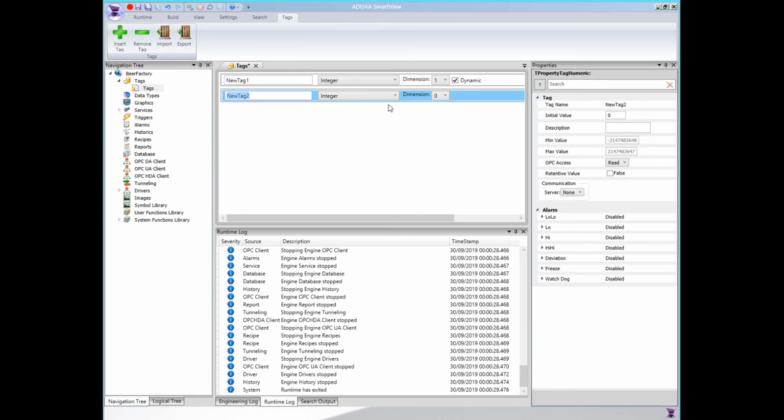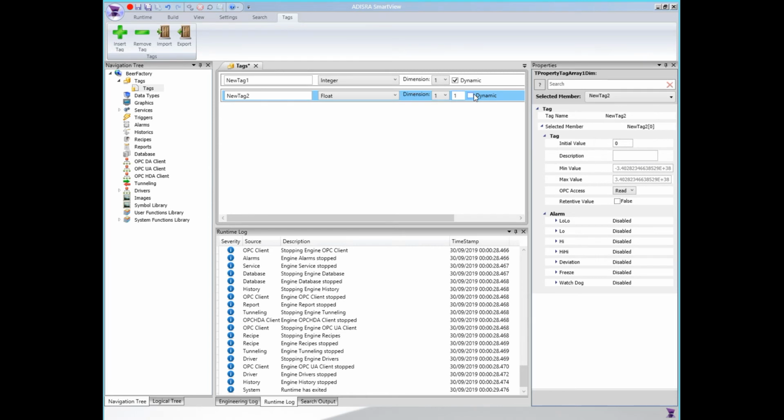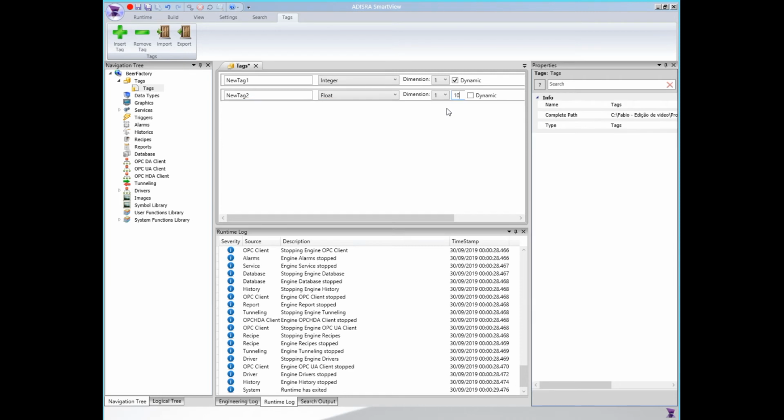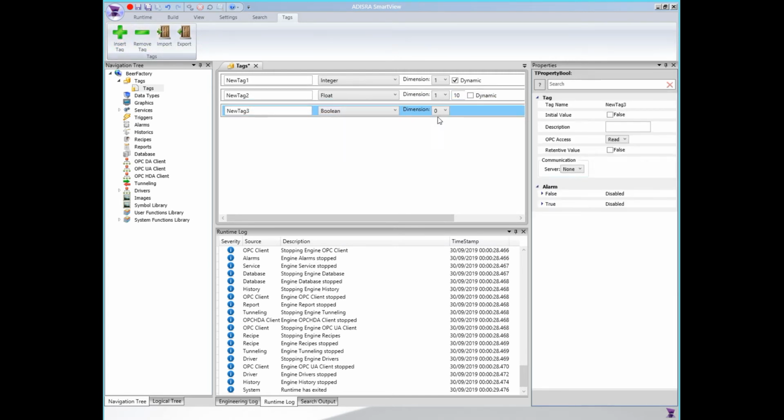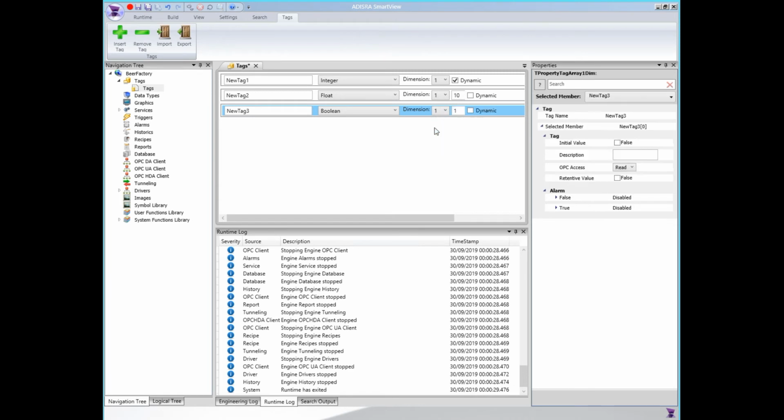Let's create more. Let's put a float now, so you can see you still have the options for changing the dimensions. And now we're gonna create a dimension 1 of 10 elements, so you can store 10 different values for this new tag 2 as float. Let's insert a new one. This is gonna be a Boolean. It's also gonna be size of dimension 1 and 5 values for this array.